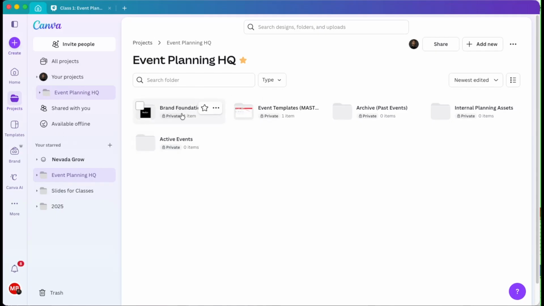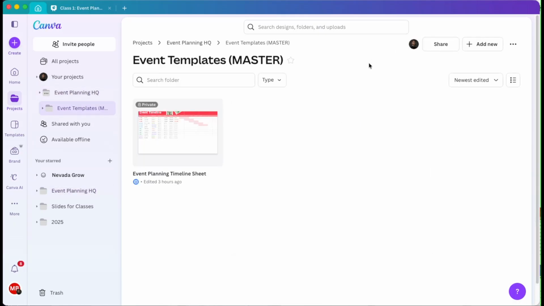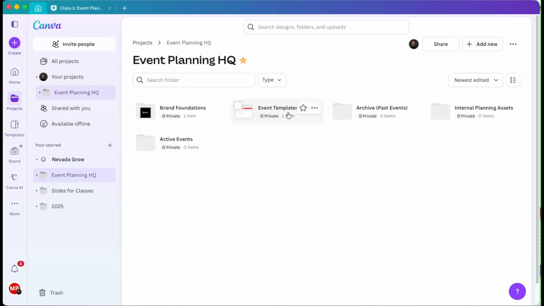So we're going to create 5 folders. You've got your active events, your event templates, your brand foundations, your internal planning assets, and then your archive. And I'm going to go into event templates first, because this is where I would start if I were you. It's either event templates or your brand foundations side.